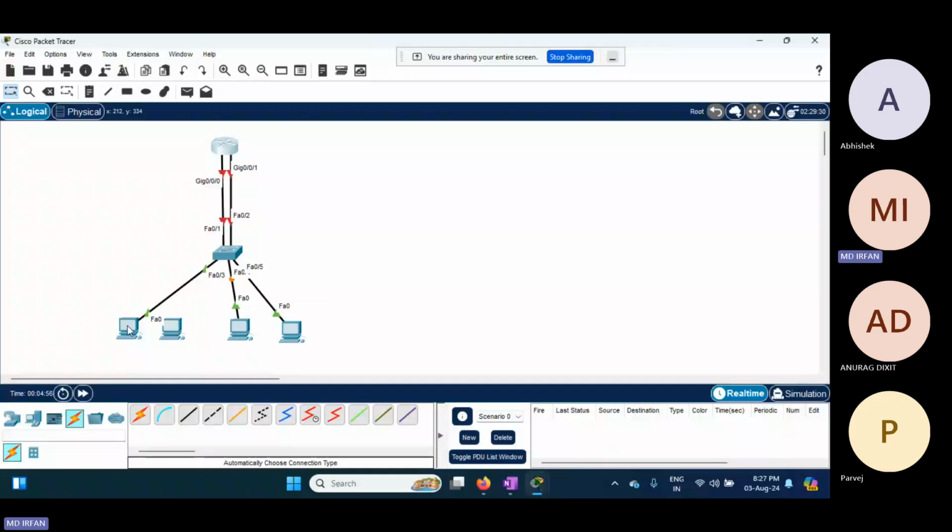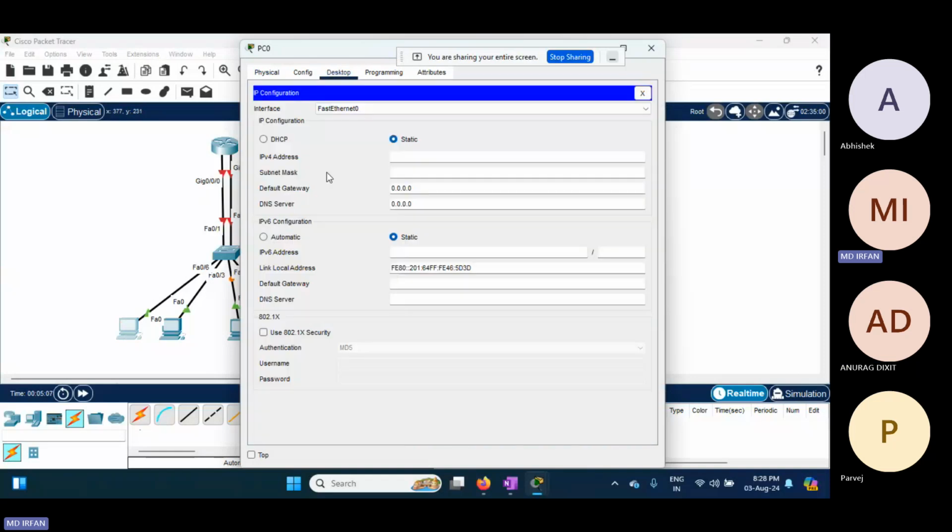Okay, these are the 2 ports. Go ahead and connect this one first. Then go on the computer first and assign the IP address as you are doing. For example, just take the same example, 10.10.1.1, with the subnet mask 255.255.255.0. Okay, done. Then the gateway IP address.